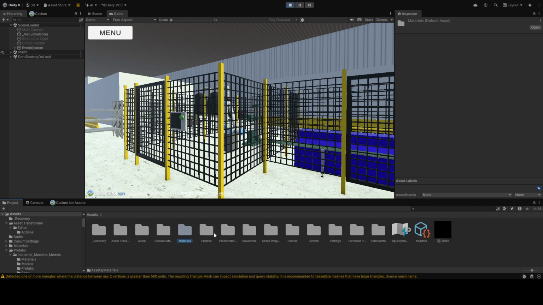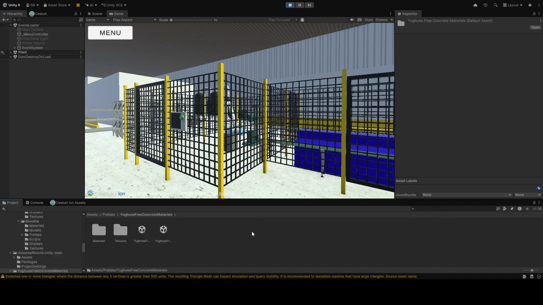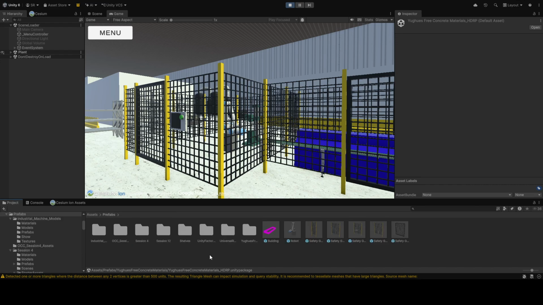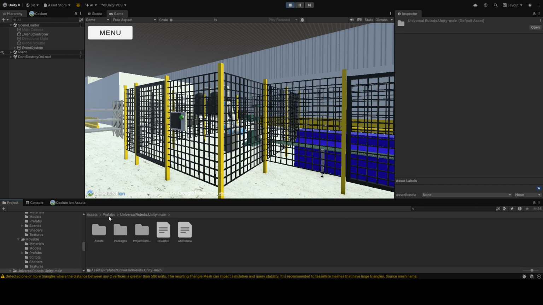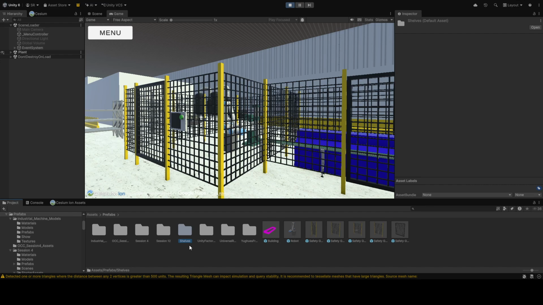Other than that, again, prefabs. I downloaded a few, such as these concrete materials, which you can see on the floor, the robot, and the Unity factory scene. I took specifically this conveyor belt and some other stuff from there, and these shelves that you can see in the background. I had to pull those in because I wanted to make it more realistic.